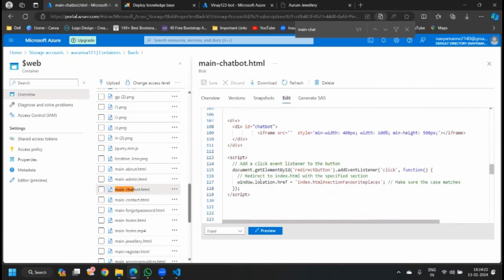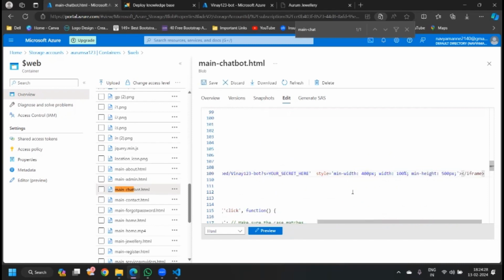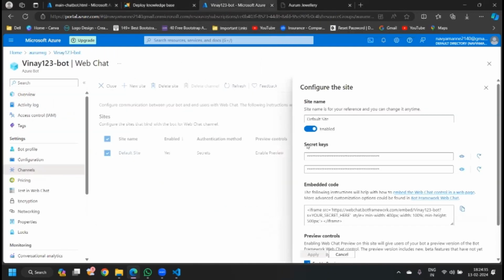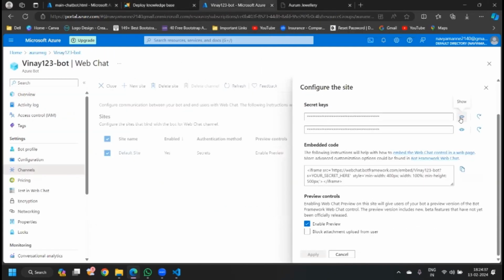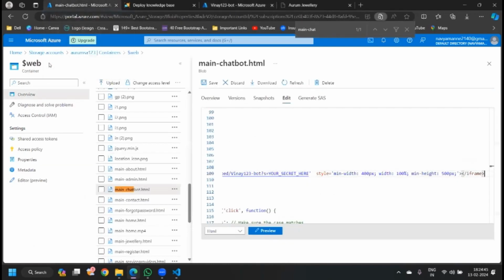Going to the iframe one. In the iframe place, I'm just replacing it with the copied iframe. Okay, going to the previous tab. Copying the secret keys also here. Going to the previous tab again.